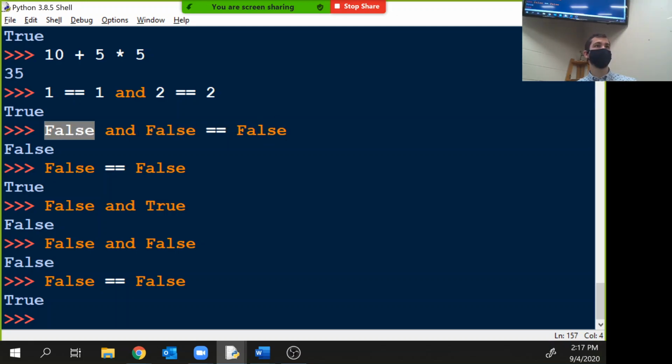False and true is false, because you have to have both true. Everything has to be true with and in order for the expression to be true. Yes. Well, so how could you make it that false and false equals false? How would you make that true?